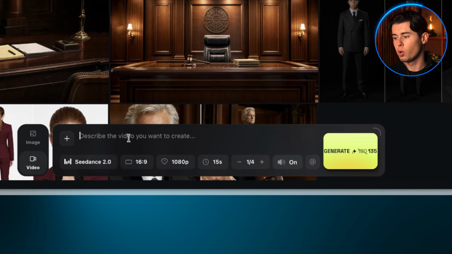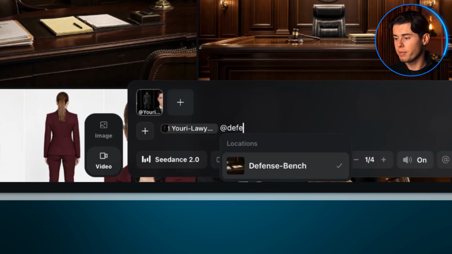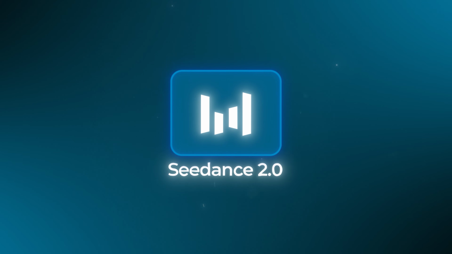Now here's where all the hard work in the previous step actually is going to pay off. So every single scene we're going to be generating from here references the image tags we've locked in earlier. So if a scene needs Yuri Goodman in a suit sitting at a defense bench, I can just reference those exact images in the prompt, and Seedance will pull all of that into the scene with perfect consistency.